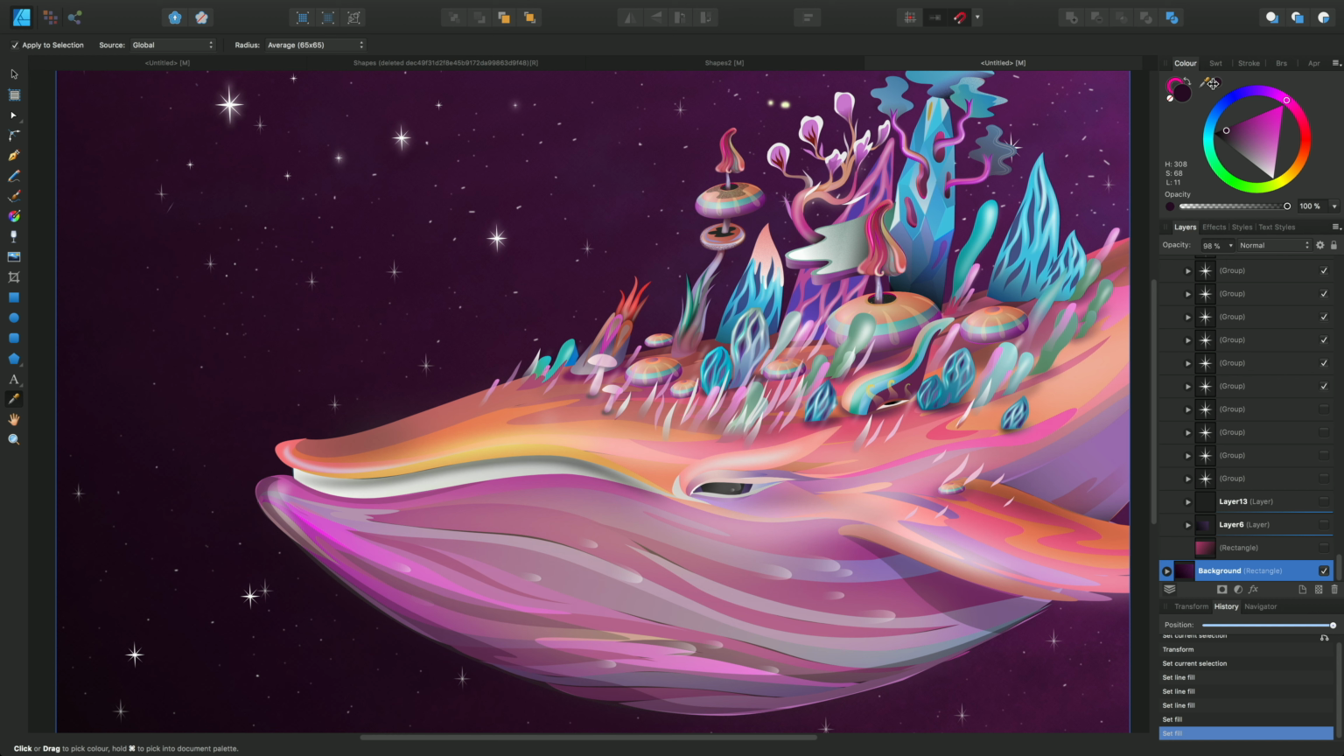Some additional options on the context toolbar. If I just take you over here to the source option, we can choose to sample just from the current object, or by default globally. Now the current object means that you're restricting color picking to a single object where you will have no interference from any other objects around about it.